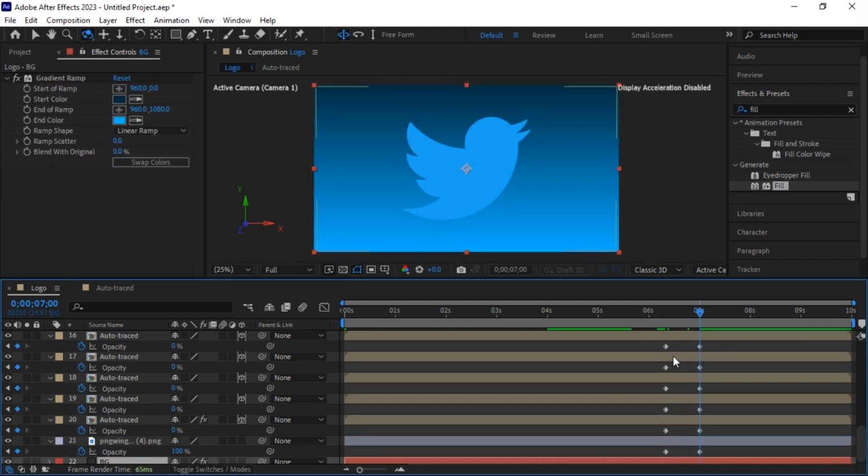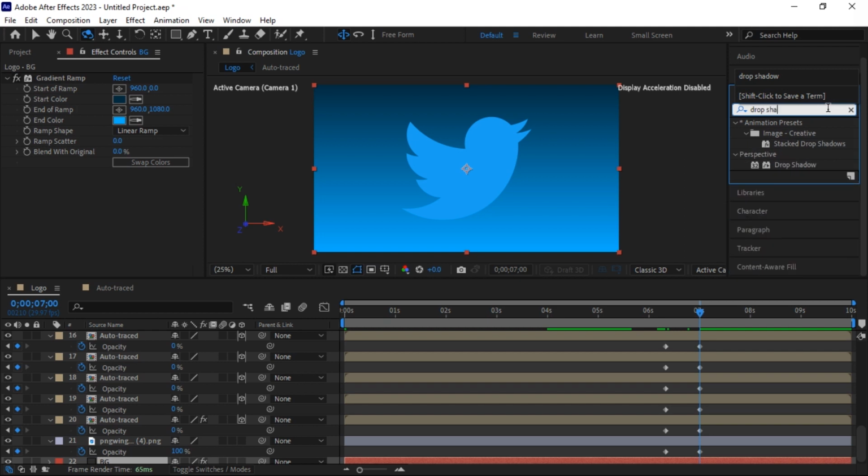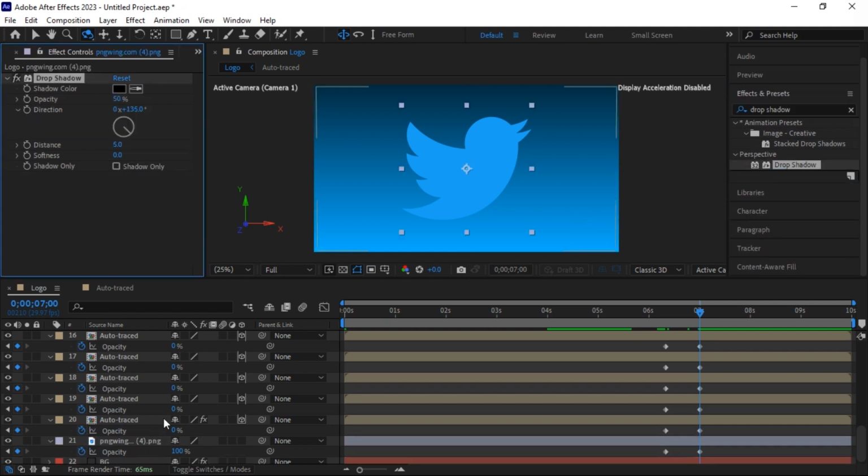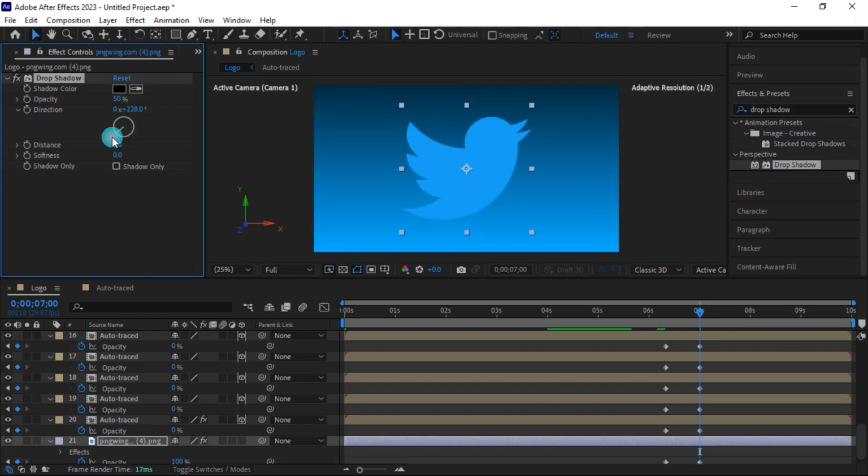Then create a shadow effect: search for Drop Shadow and drag it to the PNG logo layer. Then go to Effect Controls, set direction according to your logo, distance 75% and softness 200%, and check the preview.